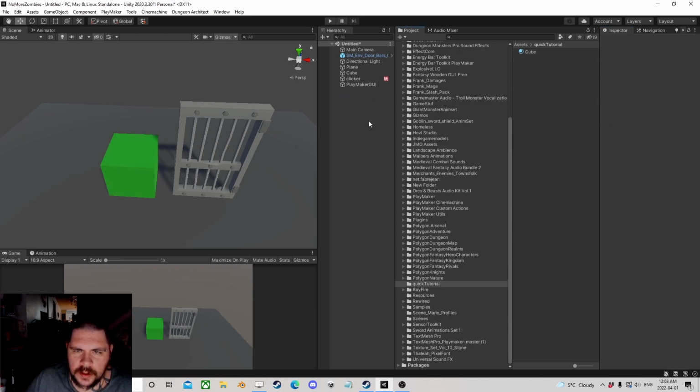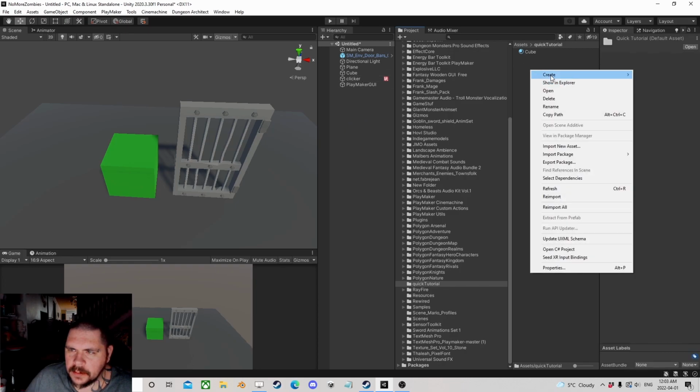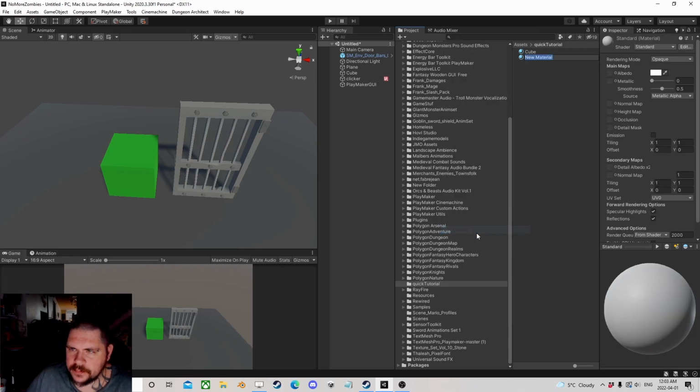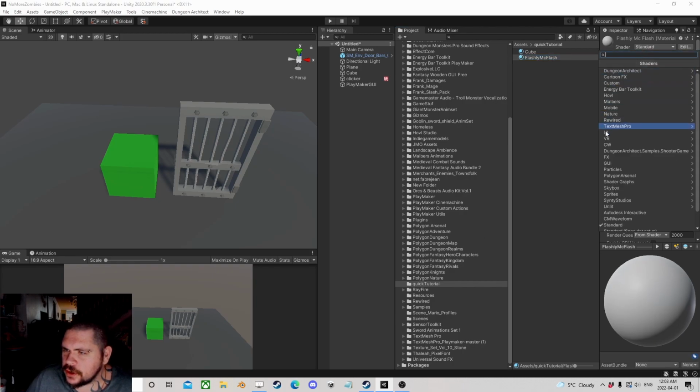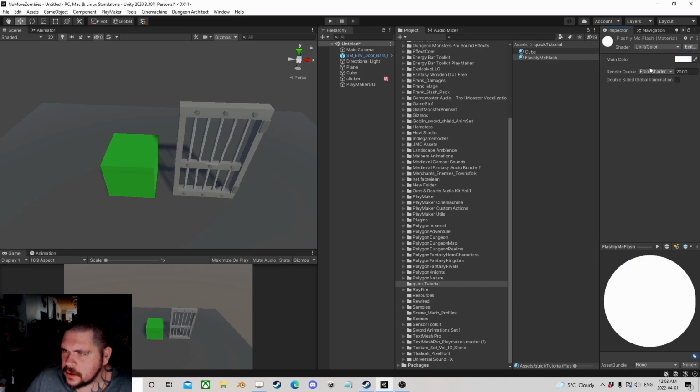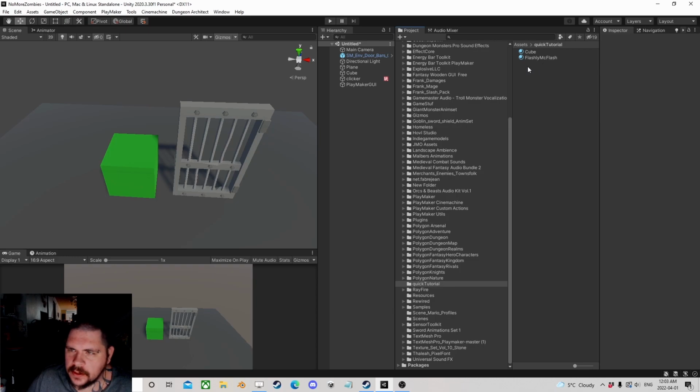So the other thing we want to do is I'm going to make a material. We'll call it Flashy McFlash. And we're going to change this to an unlit color, and I'm going to go with the white. If you want to go red or something like that, you can do that too.